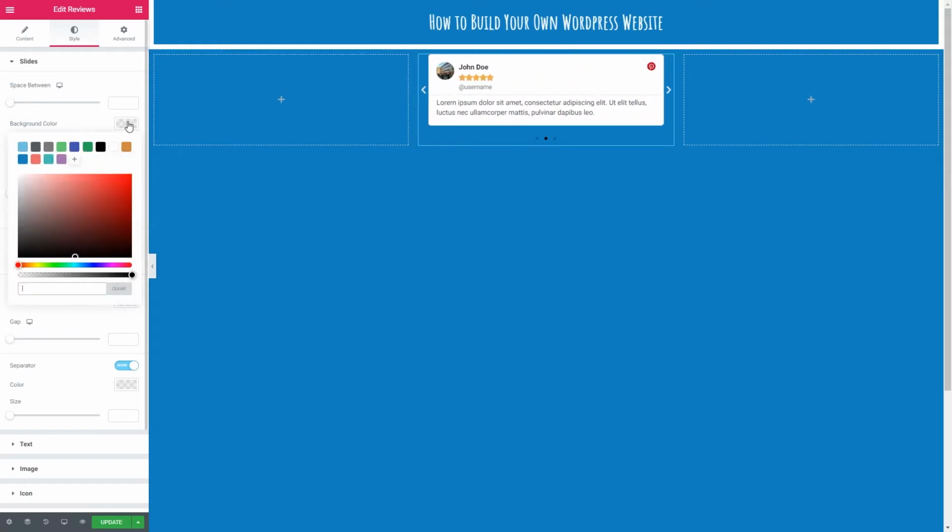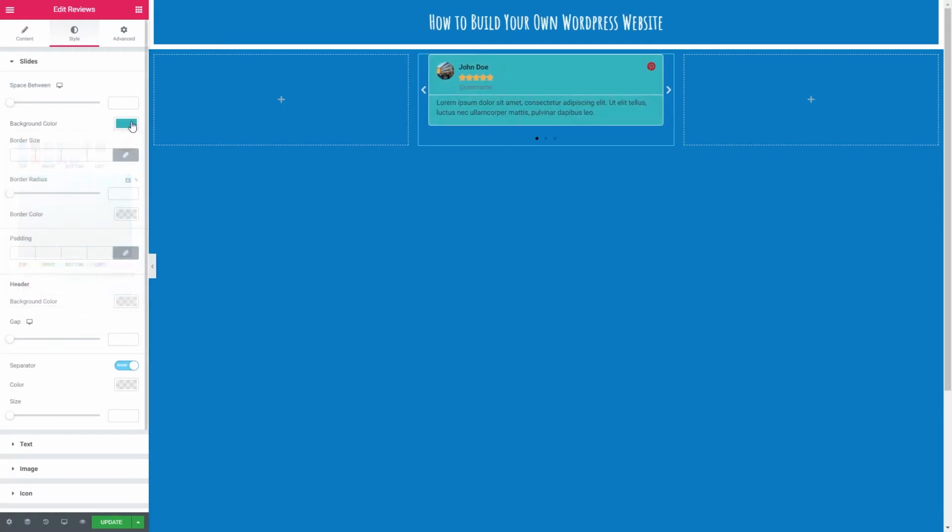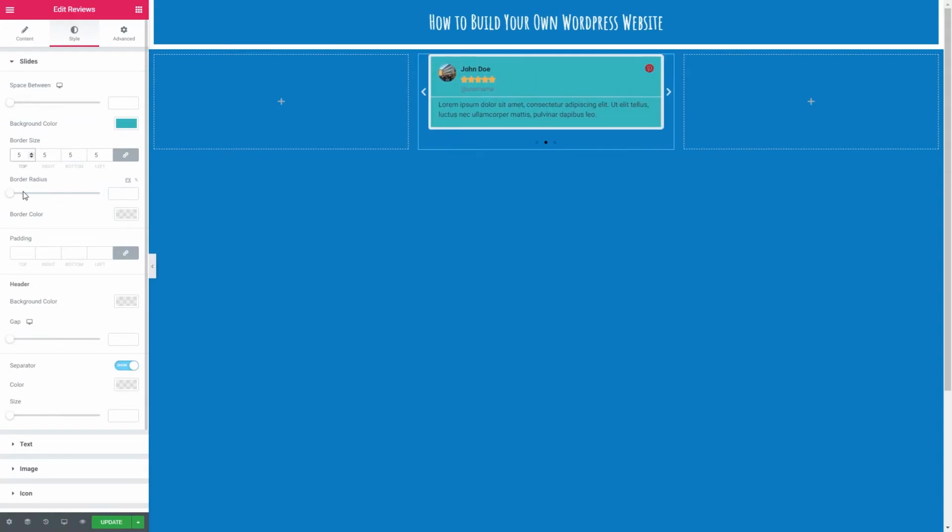Background color. Click the color picker tool here. There is a separate video on how to use this tool. For now, I'm just going to select green. And we want a border of 5. We don't want any radius. A radius is how smooth the corners are. And I want sharp corners.